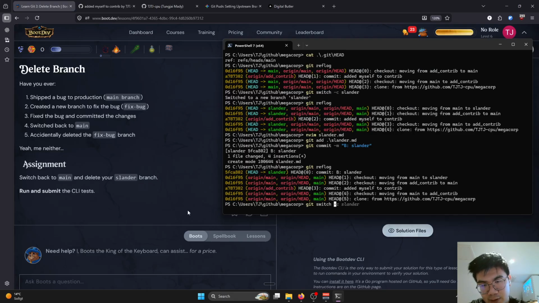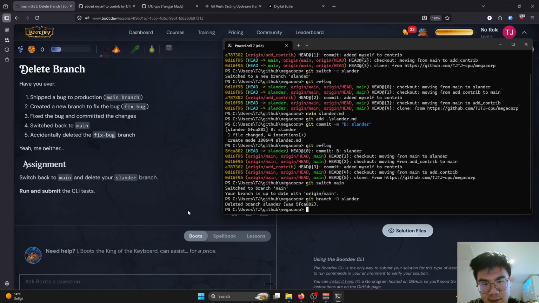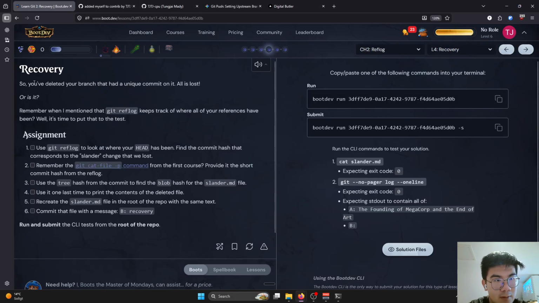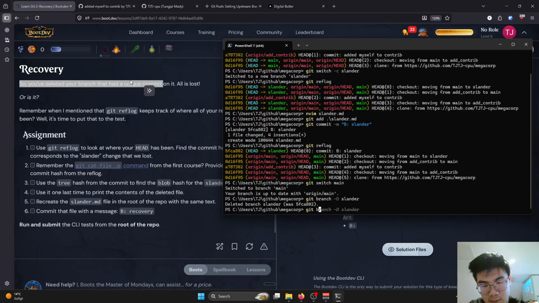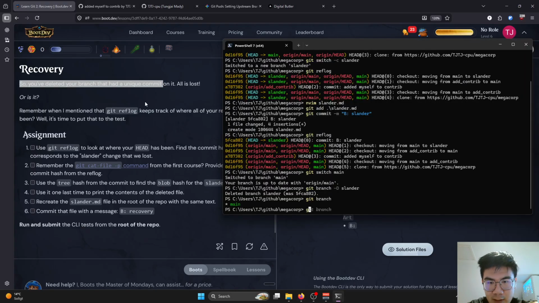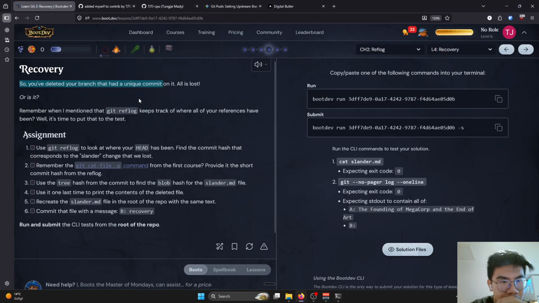Git switch main. Git branch -D slander. Okay, so you deleted your branch. Git reflog.